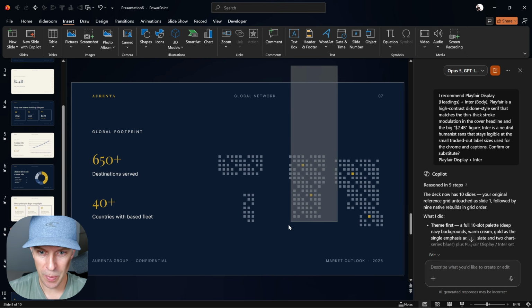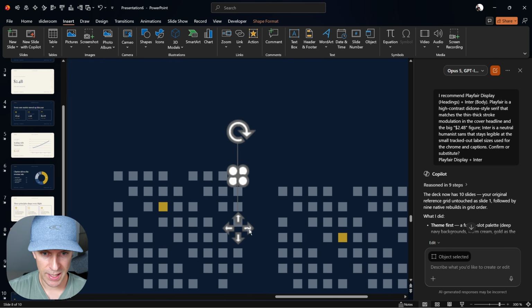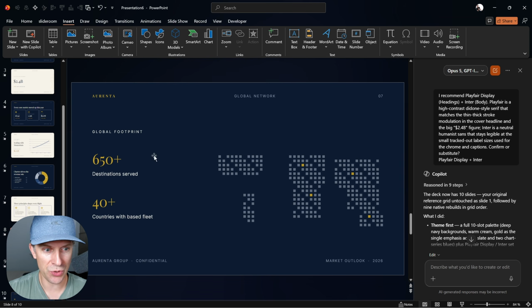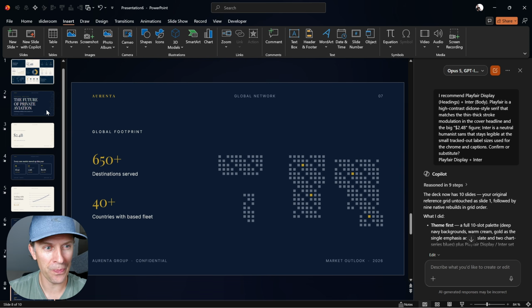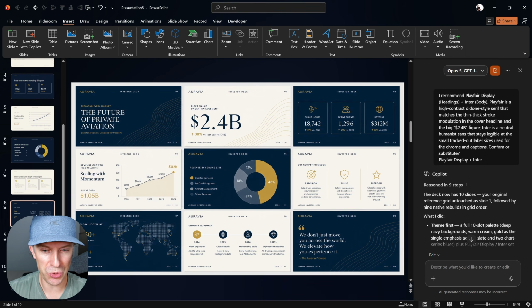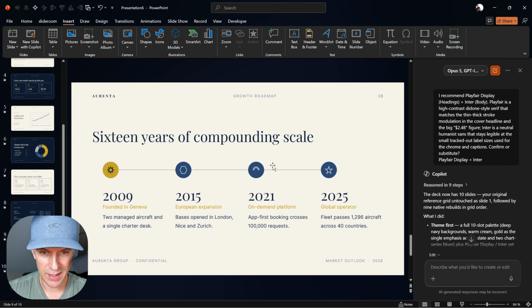I guess Copilot tried to recreate that map with these little rectangles and made some of those rectangles this kind of muted gold color. That's a nice try. So yeah, I guess it could have created an image as well if it wanted to, but it decided to use these kind of little shapes to recreate the map. That's interesting.